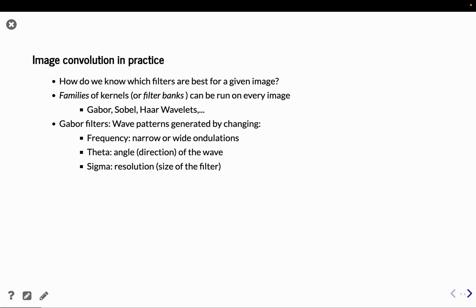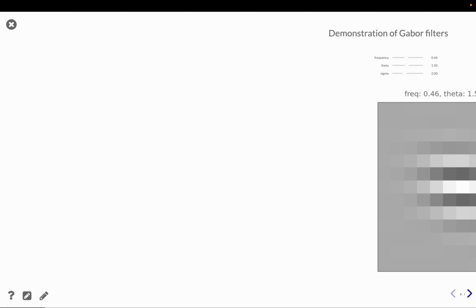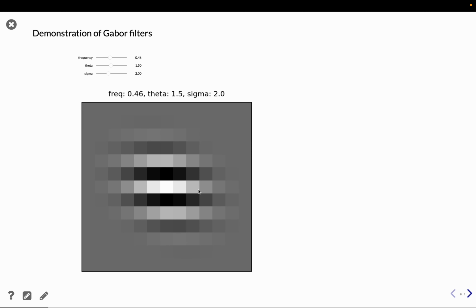And let's look at one particular example called a Gabor filter. A Gabor filter is defined by three values: the frequency, that's the frequency of the wave that we want to find, theta, that's the angle, and sigma, the resolution. So let's see how that looks like. So this is my filter. It's a larger filter, right? It's not 3 by 3. It's quite, I don't know, like a 9 by 9 or 11 by 11 filter.